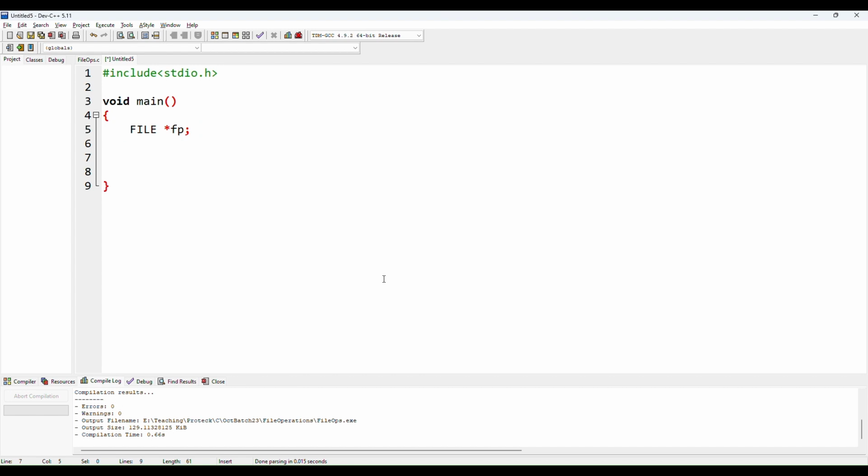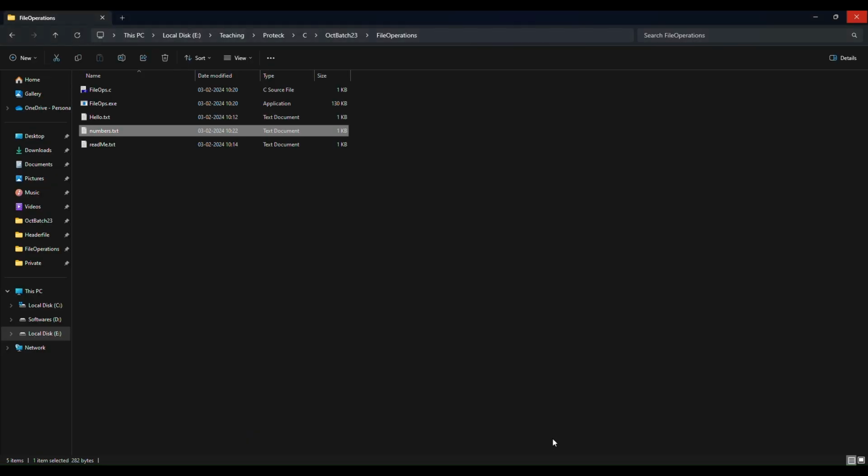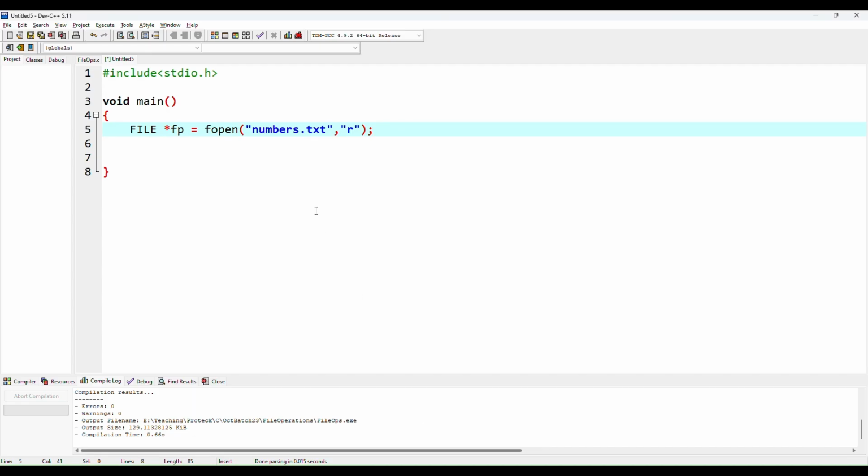Now suppose the file doesn't exist, suppose I mistakenly do something like this. Here I'll say fopen and open the file numbers.txt in read mode. But the file that I've created is different. Maybe I give a different name to it. Instead of numbers, I'll say numbers123. This is the file that I want to open.